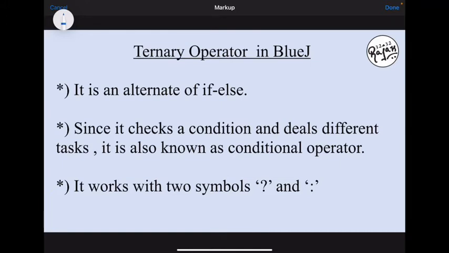The ternary operator is just an alternative to if-else. The way we used to write if-else with a particular condition and another part that goes with else, in the same way in the ternary operator we have two parts. One part refers to the true part and the second part refers to the false part.